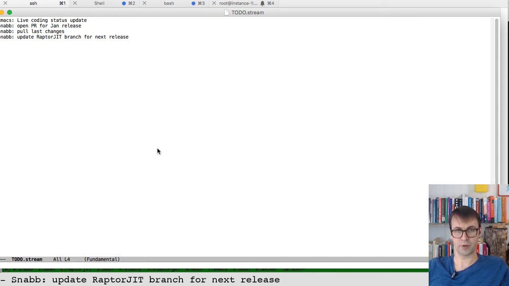when I say update the branch, I want to pull the latest changes from RaptorJIT because I've done some changes on RaptorJIT upstream. In particular, I cherry-picked all the new changes from LuaJIT and ported them over to RaptorJIT, all the fixes, and I want to get them into Snabb.